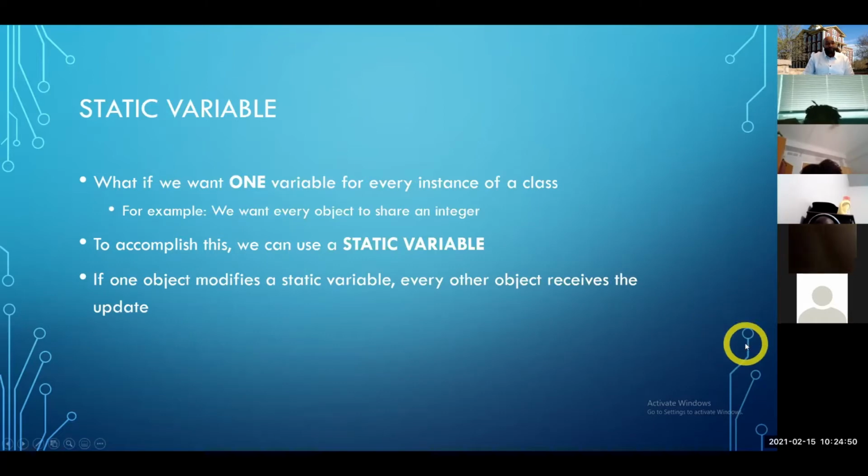So what if we want all of our objects to share a variable, one single variable, or however many we want, one or more variables? We can declare that variable as static. So what that means is when I create a class, that variable is statically created when I start the program, right? Each object does not get a unique copy. All objects will share that copy.